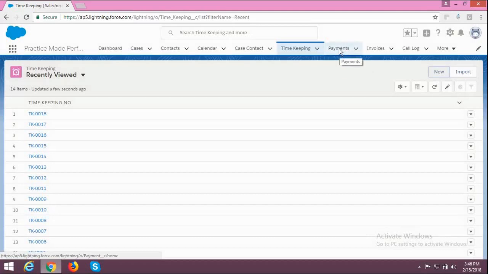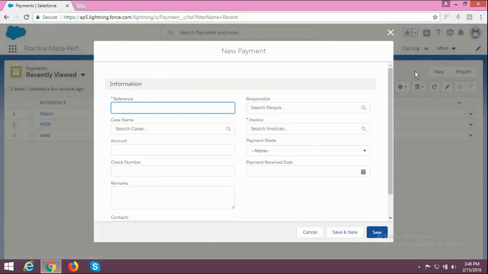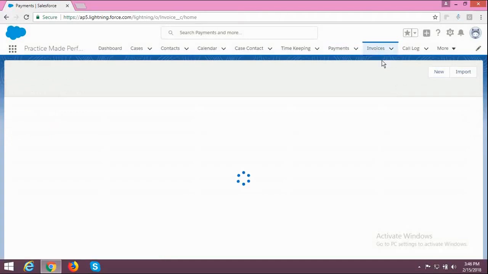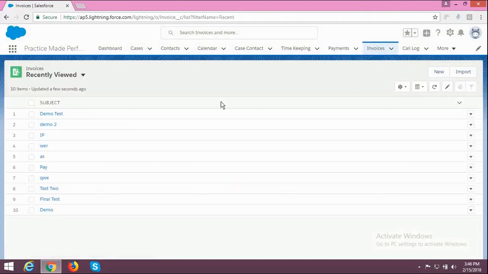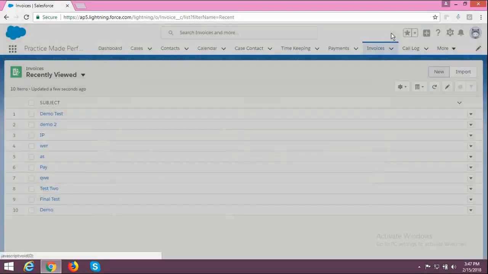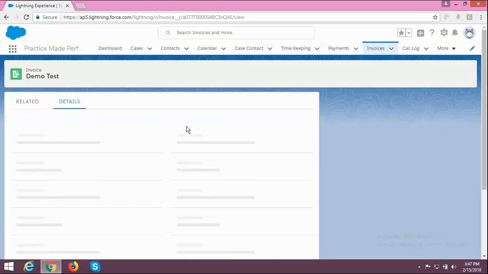Then there is payment related information, like there are three recently viewed payments available. You can also add new payment information. Then invoices that you have generated for any particular client or any particular case. So these are the available invoices that we have generated. You can create a new invoice by clicking on new, and you can also edit that invoice.